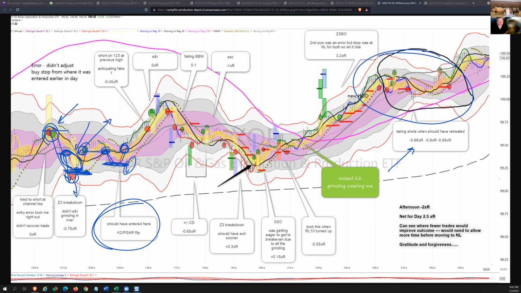K2 and PSAR flip. This is way premature. This thing is in a K2 and hasn't even really come through the dragon or the PSAR flip. Way premature. This was a reasonable stop and go.